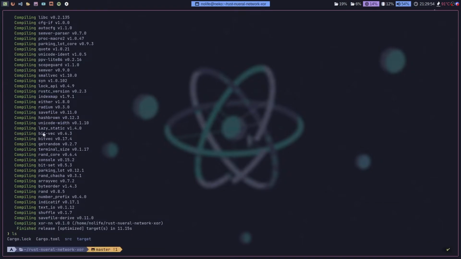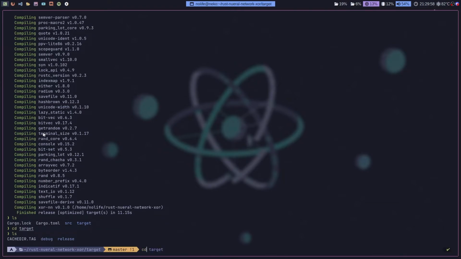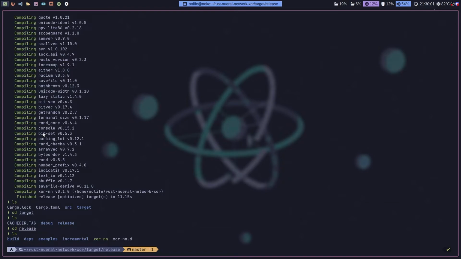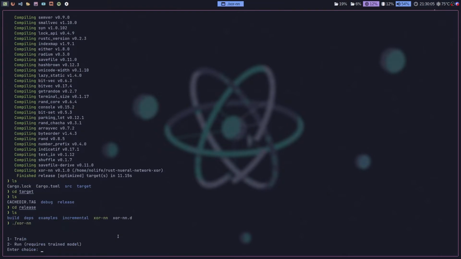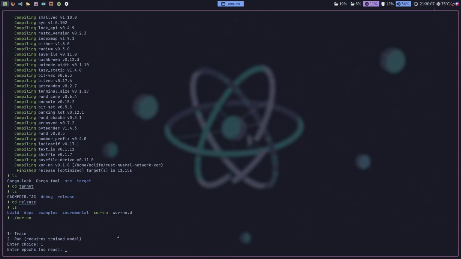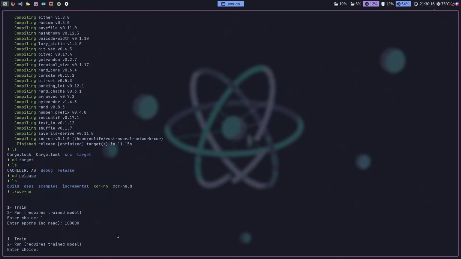This builds it for us. Now we can go to target, see release, and we can find our program here. We can execute it using XOR and then we can train it. Suppose we want this many epochs, and then we can run it.